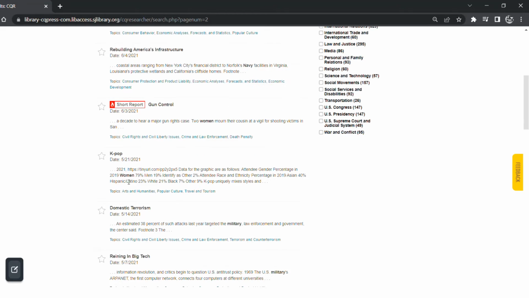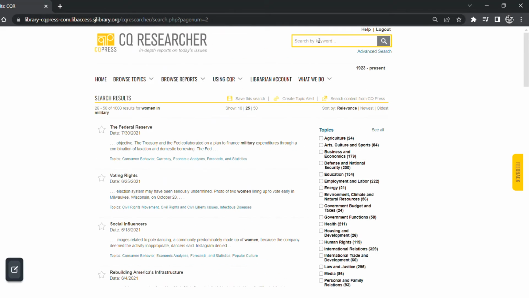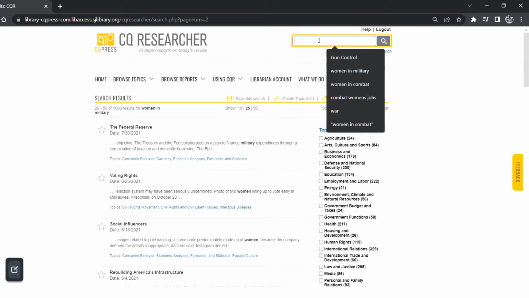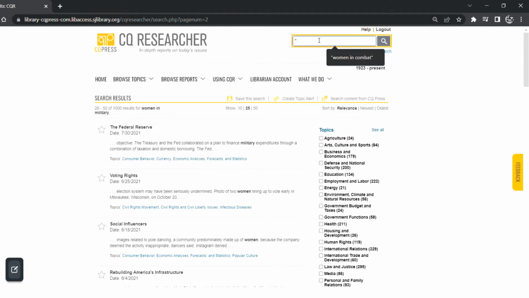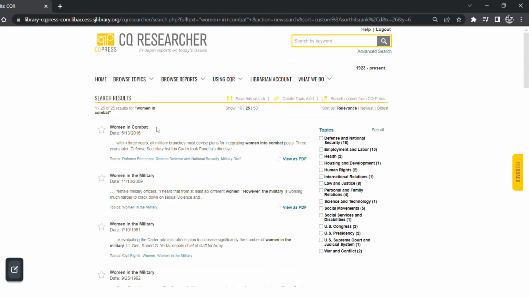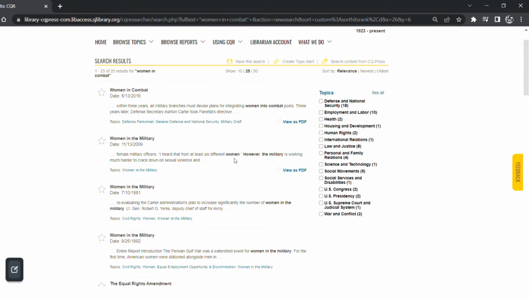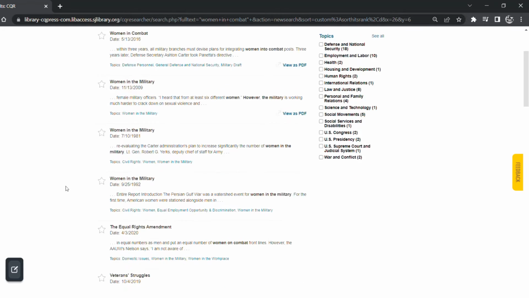But since I couldn't really find anything, everything's kind of all over the place in our search results, I'm going to use parentheses for women in combat and see what that brings me. Right here, the first one pops up, women in combat, and it's dated May 13, 2016, which you have seen earlier. Topic of women in the military. You can still read all of these reports and see what you can include in your own paper.